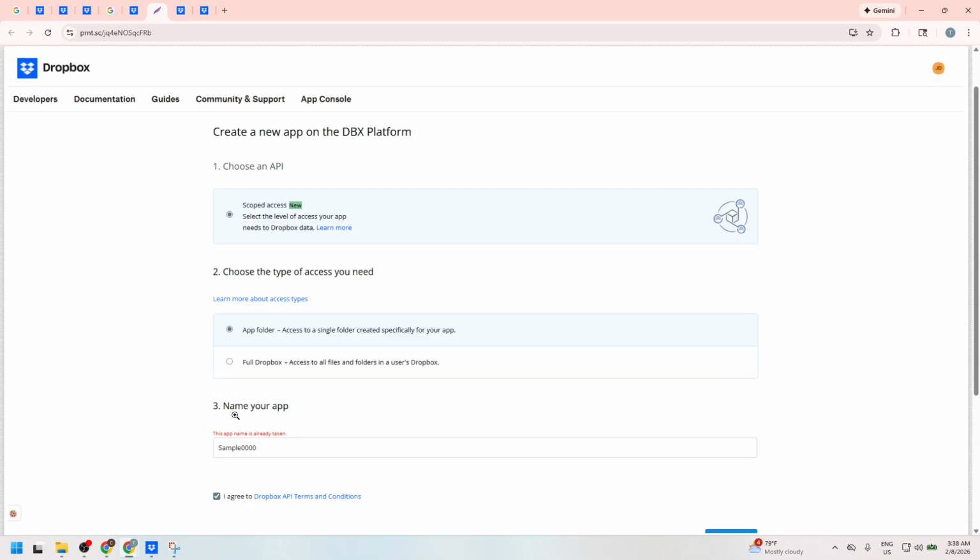Now, name your app. The name must be unique across Dropbox, so if it's taken, try a slight variation. Keep it clear and professional to align with Dropbox branding guidelines. Click Create App to finish the initial setup.